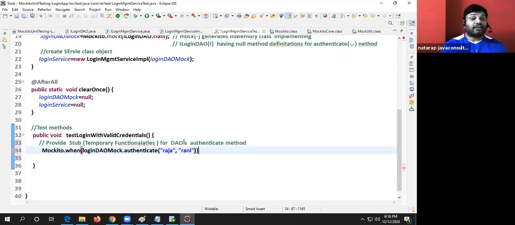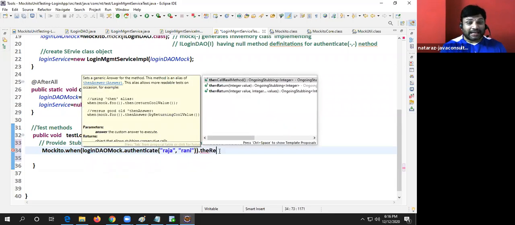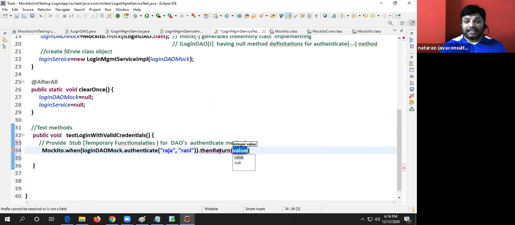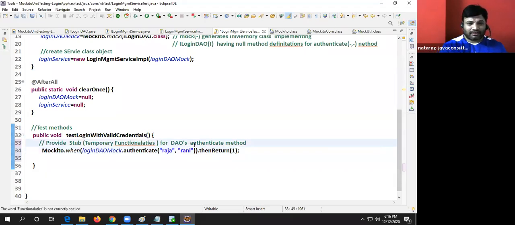If the authenticate method is called on the mock DAO object with Raja Rani values, then return the integer value 1. See, I'm providing a stub or not. It is not real functionality, but I'm providing some temporary functionalities or not. Are you understanding my point, guys? Is it real functionality?